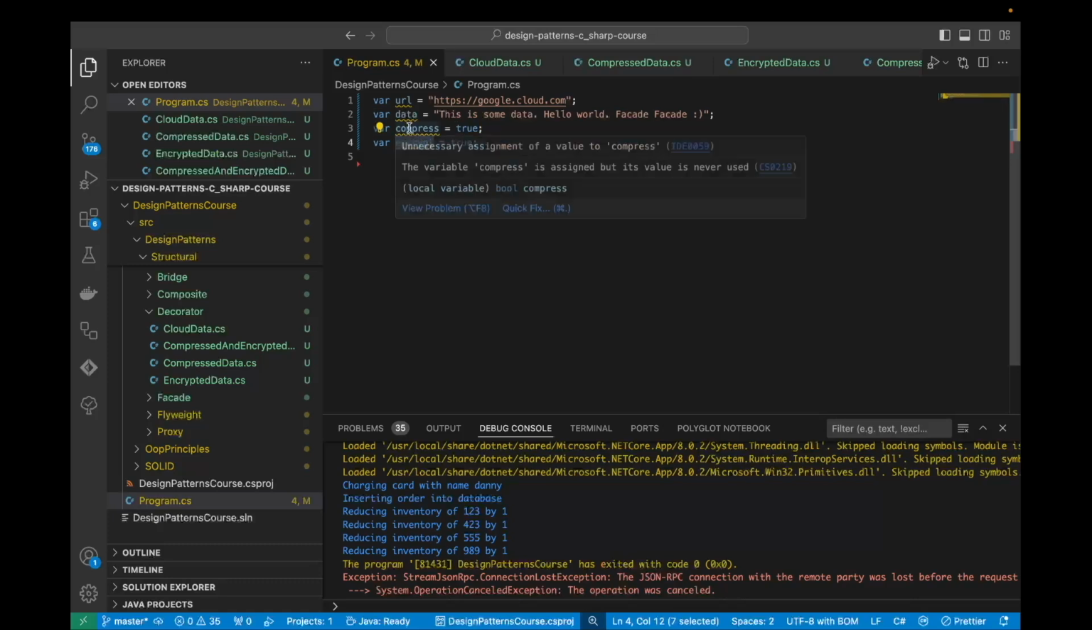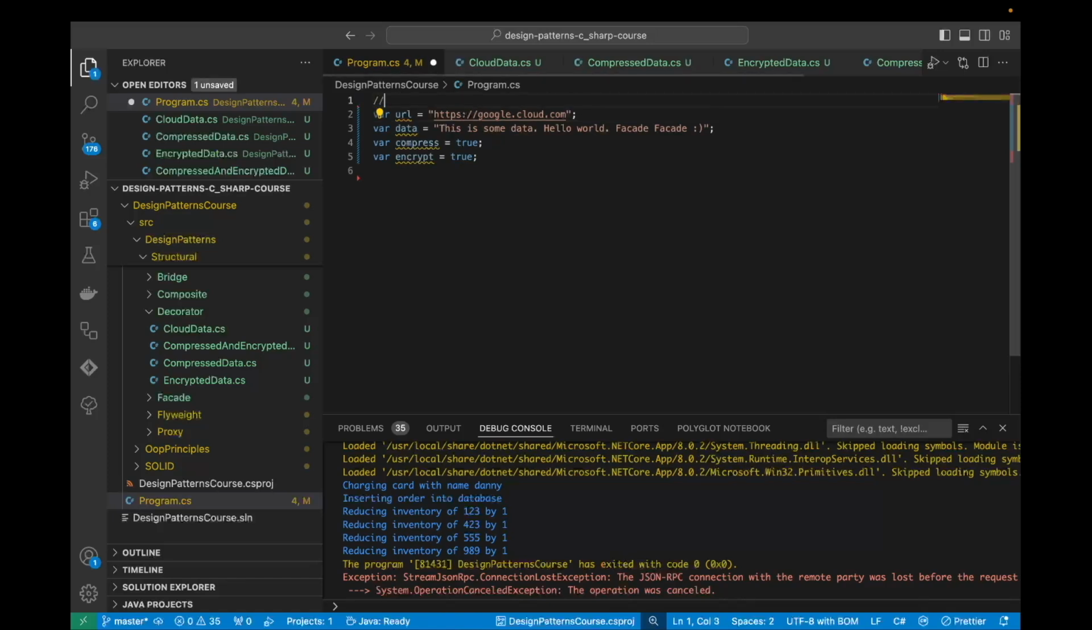So here we want to store some data to this URL location in the cloud, and we also want to compress and encrypt the data. And this can essentially simulate some sort of user input data. Okay, so the user might specify the location and the data they want to save, and whether they want to compress and encrypt the data before saving it.